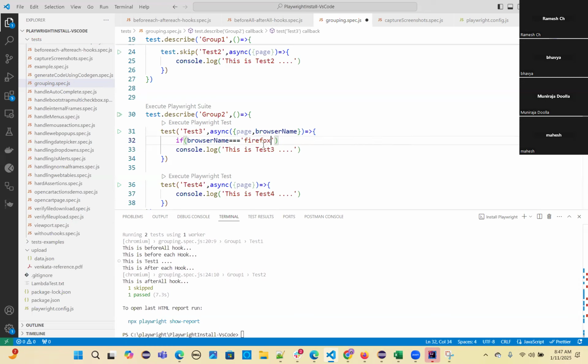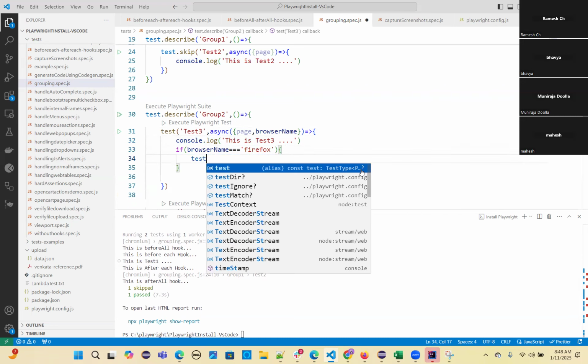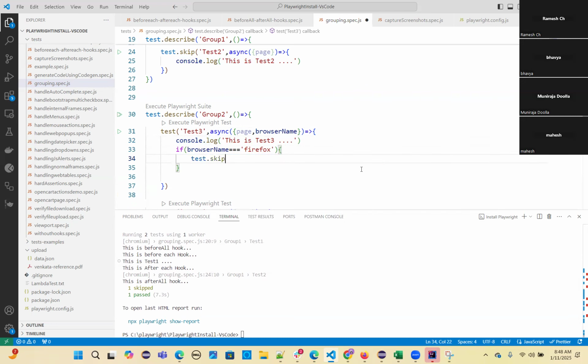Firefox. If it is Firefox, then you skip it. So you just mention this one, I'll put it outside. Then I can put test.skip. So this entire test will be skipped automatically. That's the conditional-based skipping you can do. So the rest of the code won't execute.